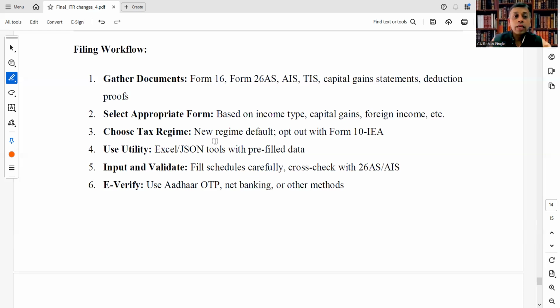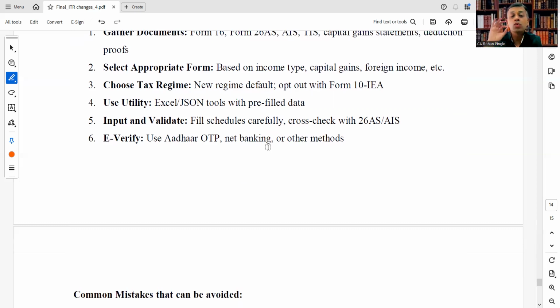Deduction proofs. Then select the appropriate form based on income type, capital gains, foreign income. You have to select the appropriate form. Then choose tax regime. The new regime is the default. If you want to opt out from the new regime and go for the old, you have to submit Form 10-IEA. Use utility, Excel or JSON tools with pre-filled data. Input and validate. Fill schedules carefully and cross-check with 26AS and AIS.